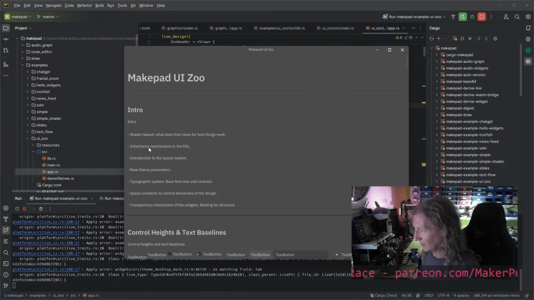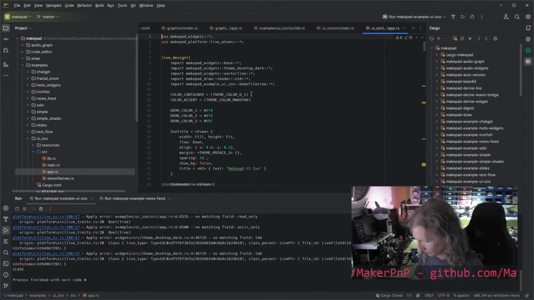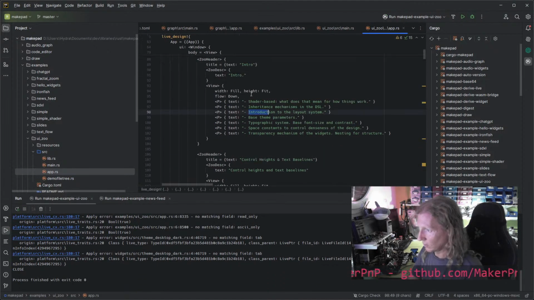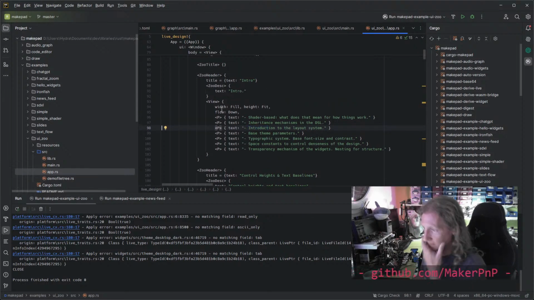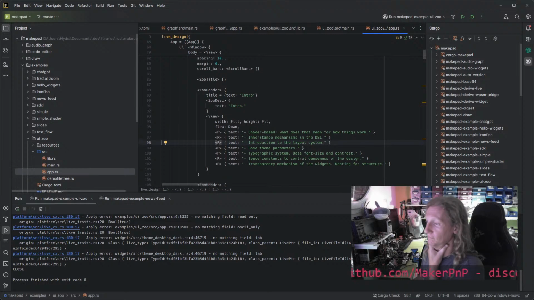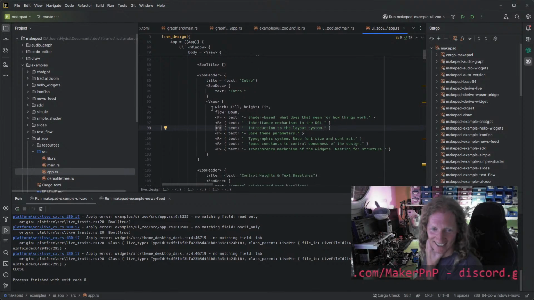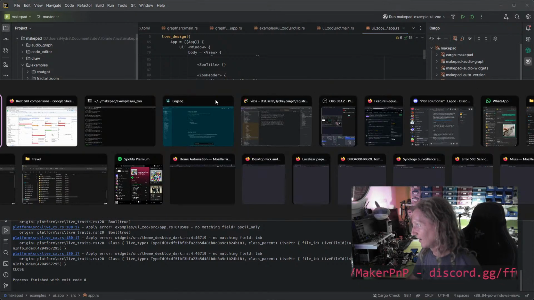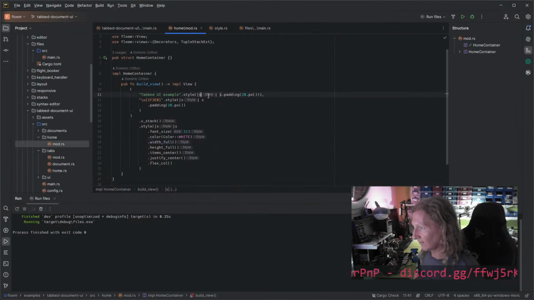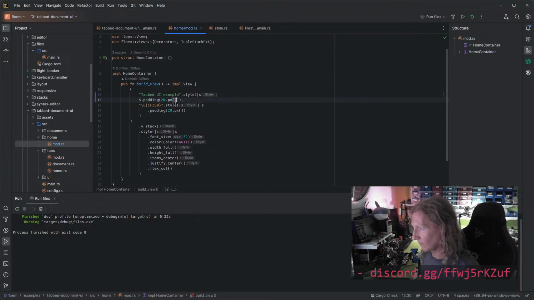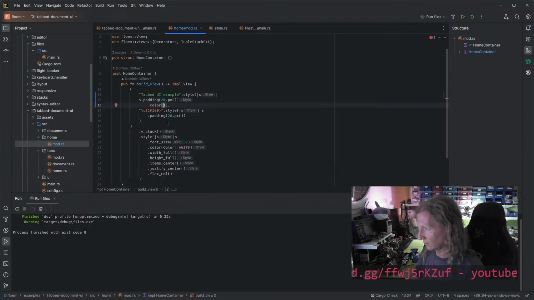So I've got this bit of text here, inheritance mechanisms in the DSL. I want to make it red. How do we expect to do that? Right? Okay. Contrast that with, say, this, where I just go, oh, sorry, wrong bracket, dot color red. Done.